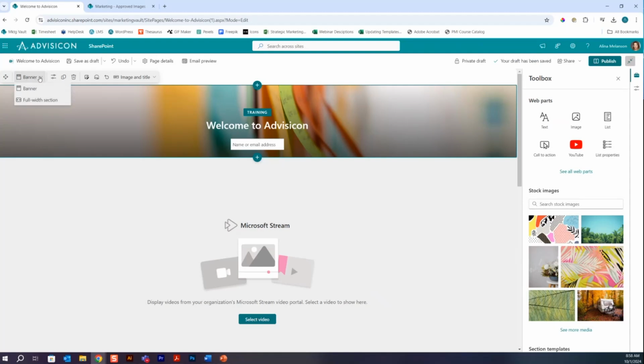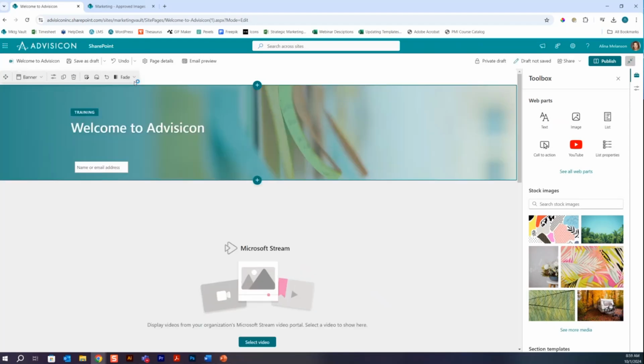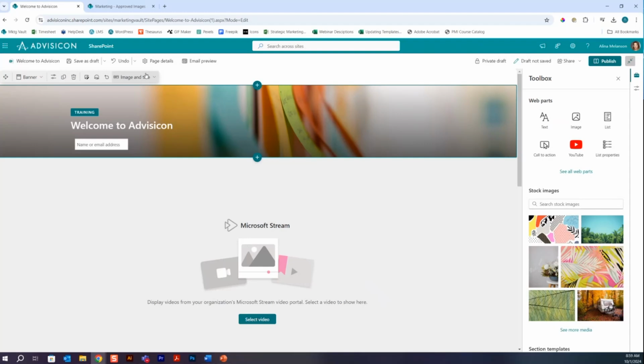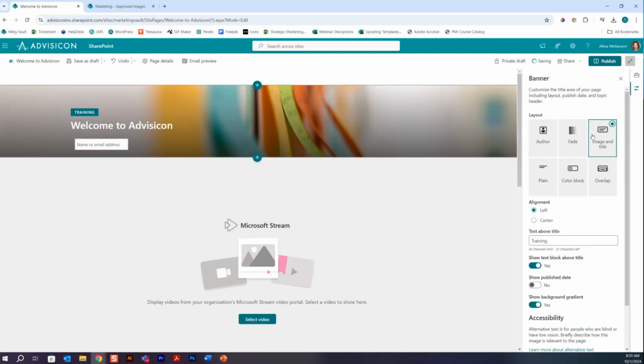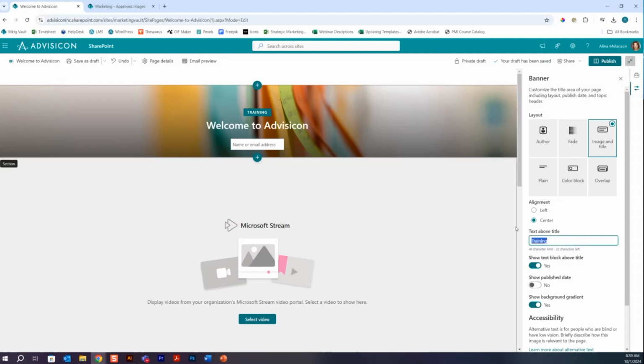So if we go into banner, you can see you have a few banner options. There's also layout options. You can go ahead and play with those. I am going to keep it just as our regular one. We can go into edit properties, and you'll see it opens up all of our banner options. It's a little bit easier to work with them there. We're going to keep it image and title, and I would like the alignment to be center. Here you'll see the option for text above title. I'm just going to change this from training to orientation.